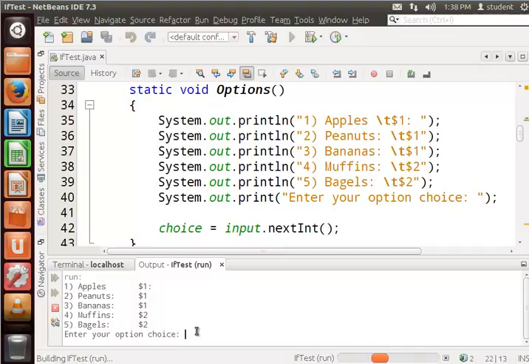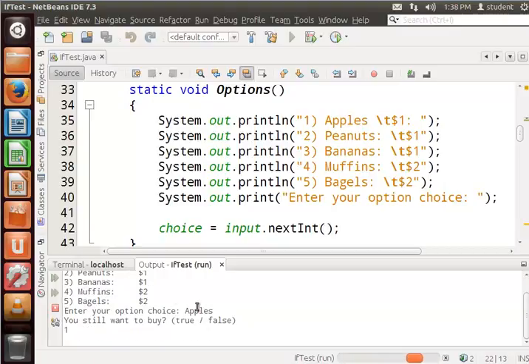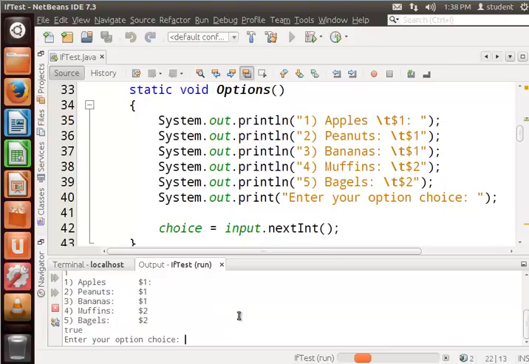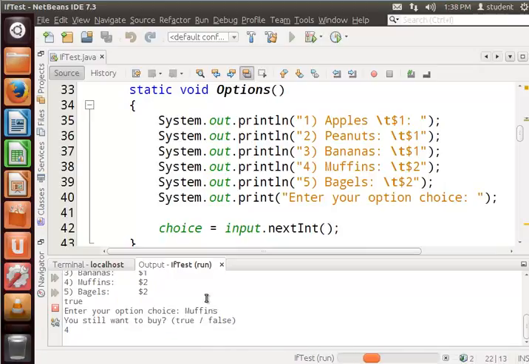Yep. So now it asks me which one do I want. Say I want apples. 1, enter. I get my choice as apples. You still want to buy, true or false? I'll say true. Type out true, hit enter. Alright, which one do I want to buy? How about muffins, sound great, right? So let's do 4. Alright, we get muffins. Maybe this is a little barista or something like that, at a convention or something of that nature, right?